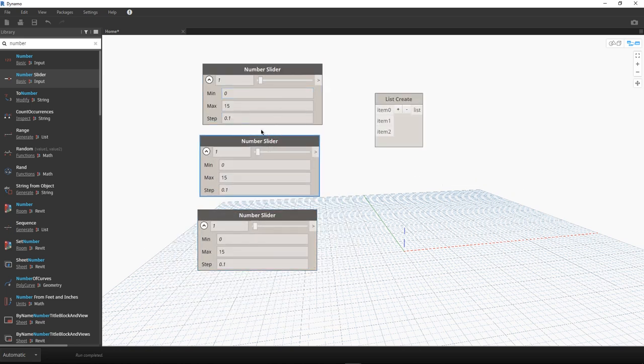Okay, and then let's also set the second slider. This one is 15, so let's try to change this to 10. Say 10. Okay, and then for the third slider, I'm just going to change the maximum to 1. There you go. Okay, so we have 15, 10, and 1.